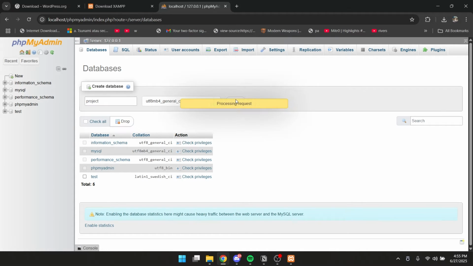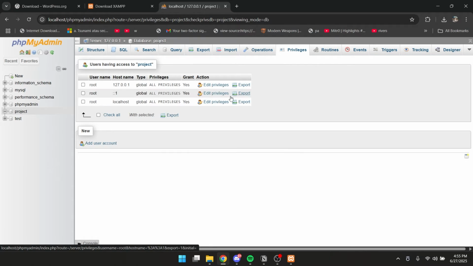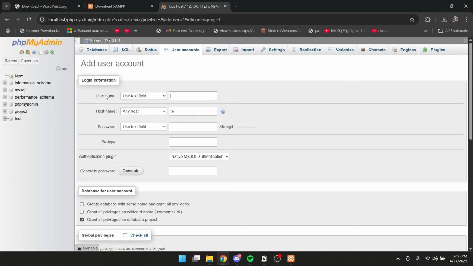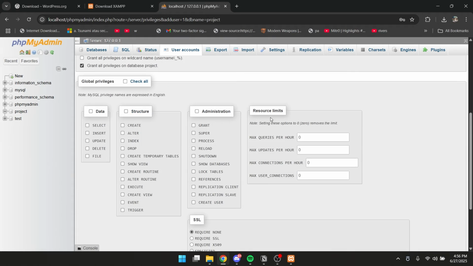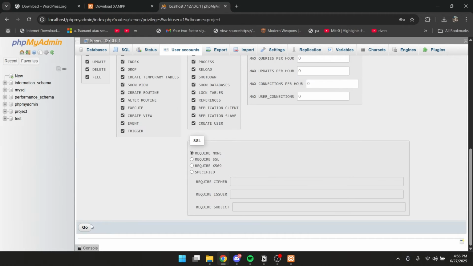Click create. Alright, now you're here, go to privileges, click add user account. You can call this username whatever you want, or I'm just gonna call it admin actually. And the password, I'm gonna make my password, retype my password. Alright, and you go down and click this check all here, and then click go.